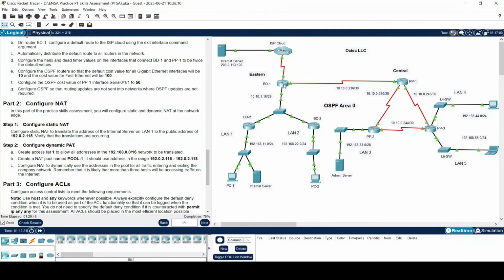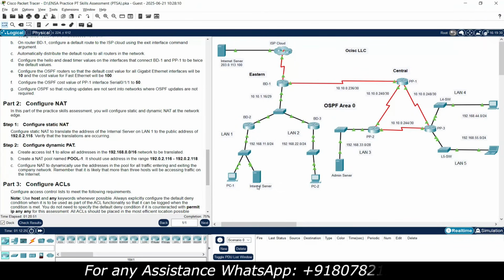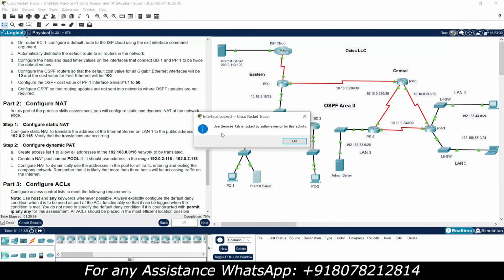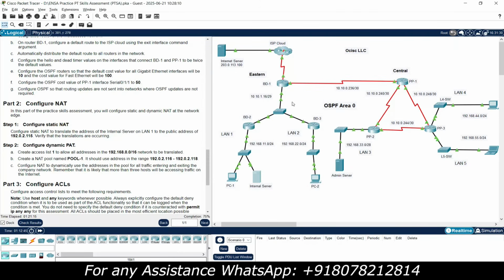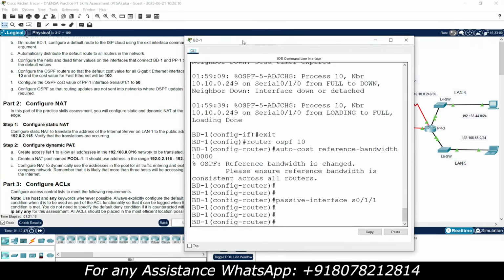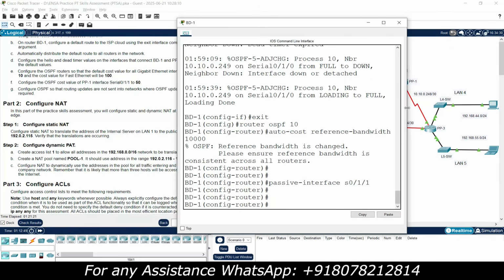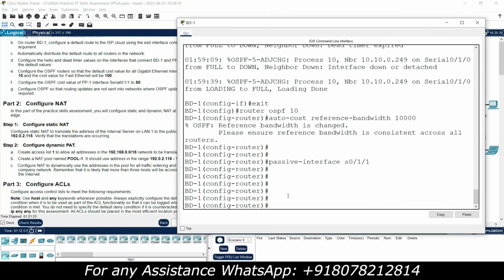We will configure this static NAT on BD-1. We should get the IP address of our internal server, and here they have given the public address already, so it is easy to configure. Let me open this internal server. The Services tab is locked. Okay. Desktop, IP Configuration, and here is the IPv4 address for this internal server: 192.168.11.100. So we will use this to configure the static NAT on BD-1.